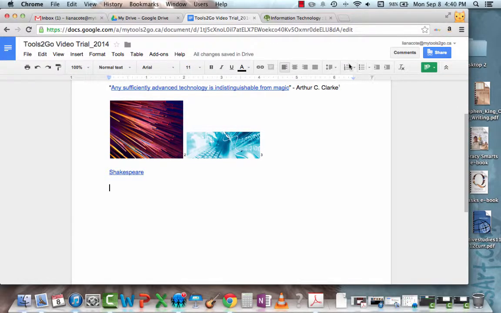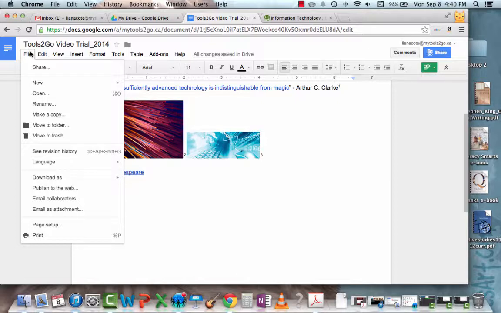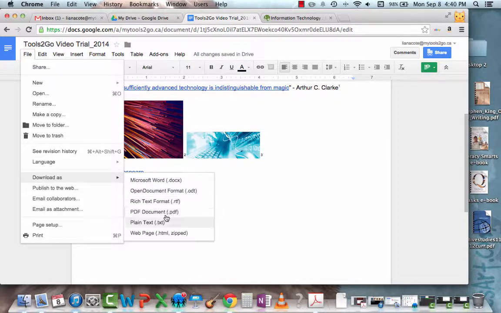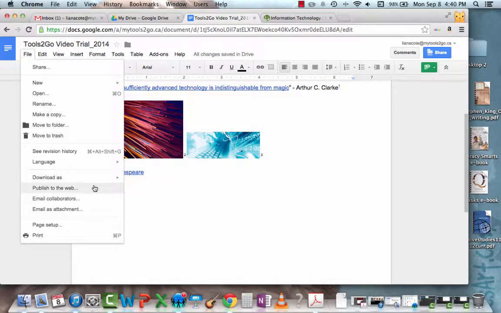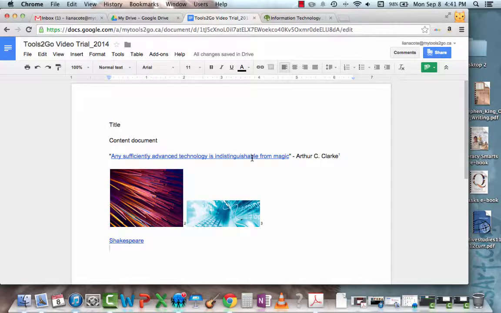So, take a few minutes and click around and see what you can come up with here. Now, should you want to take this document and print it, you will go to File and click Print, and it would print. You can also download the document as a Word file or as an ODT file or as a PDF. A PDF is a nice option because that means that the person who gets it can't really change it. So that's a very basic look at Tools to Go, making a document.